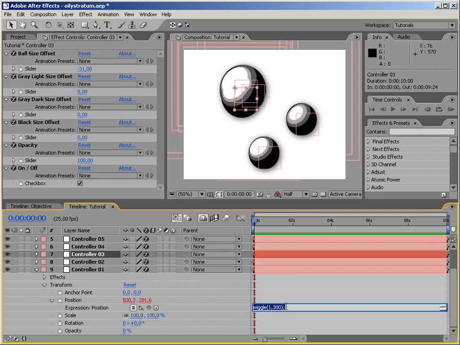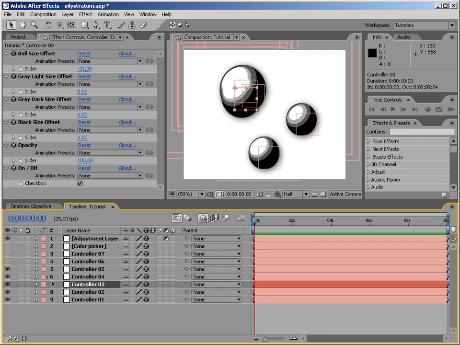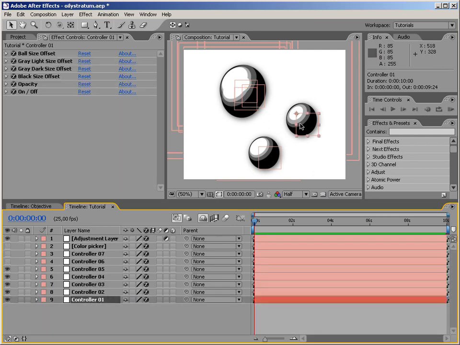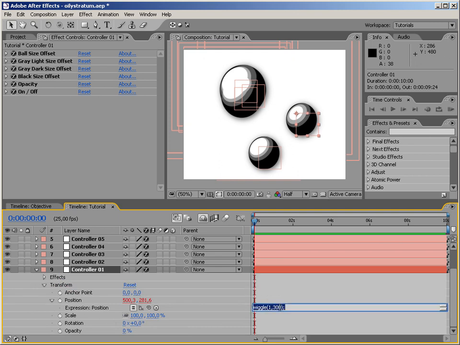So now, what if we would like this animation to be a loop, to be a loopable animation? As you probably remember, all the positions of our controller layers are in their default position. So basically they're all in 0, 0 position, but they are offset by the wiggle expression.